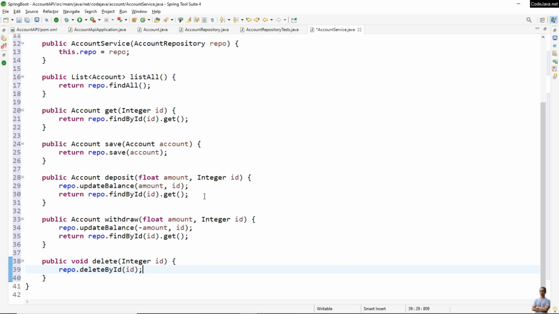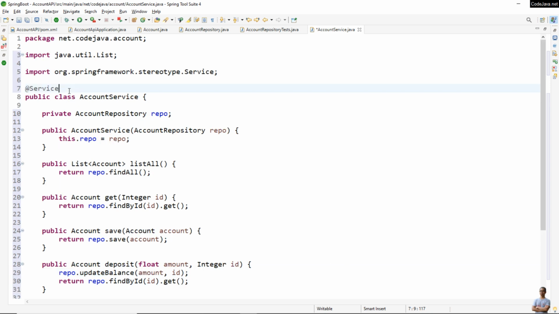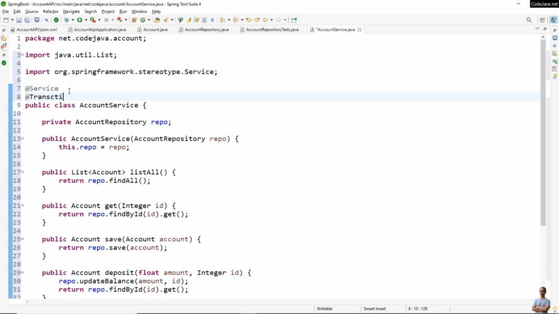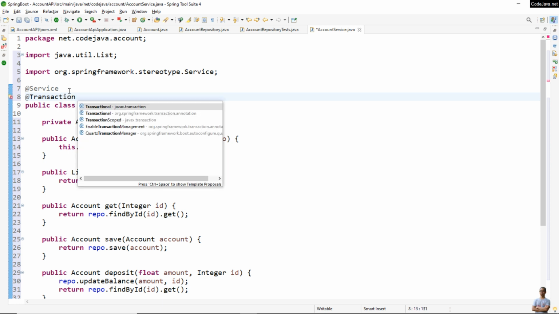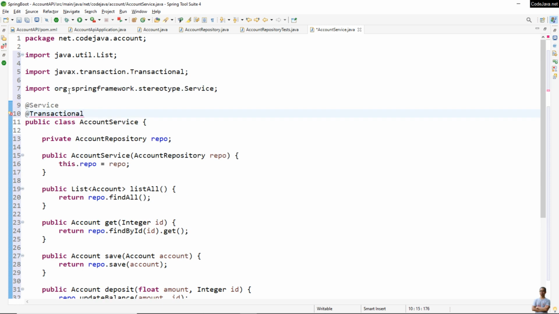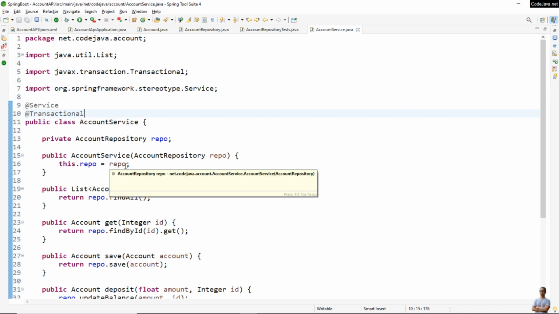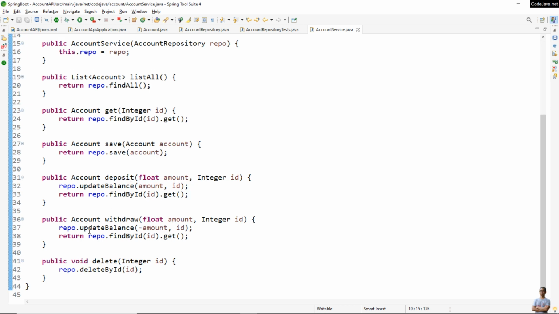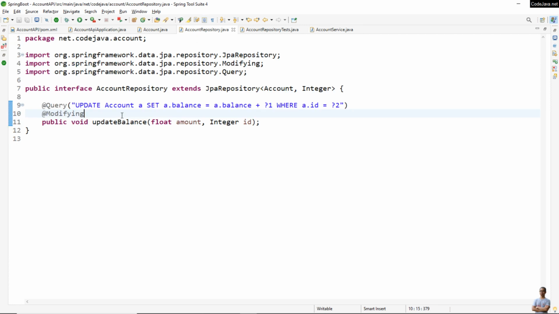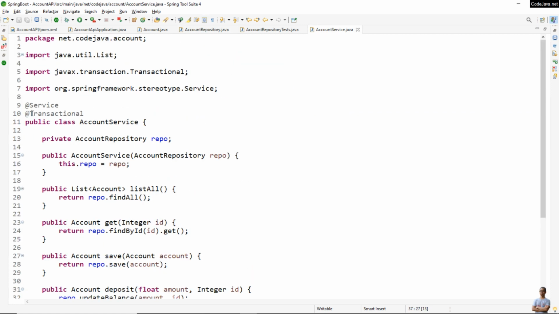Very simple, right? And we also need to use the transaction annotation, because we call the method update balance that executes an update query. So in the service class, we need to use the transaction annotation like this.